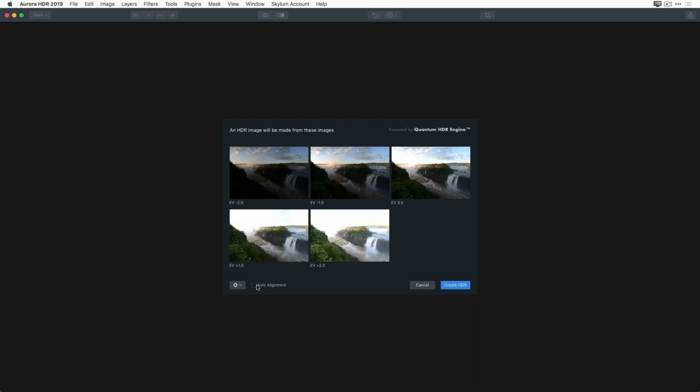The first choice is this little checkbox here, which is for auto alignment. If it was handheld, or sometimes even on a tripod, there's a little motion, and this will make sure that all the images are aligned with each other. So I always check this. Usually I shoot handheld when I'm doing bracketed. I try to shoot fast enough that I don't get any camera blur from motion.